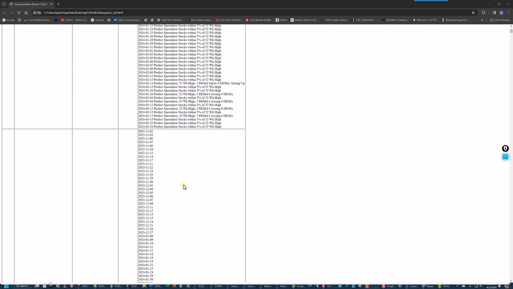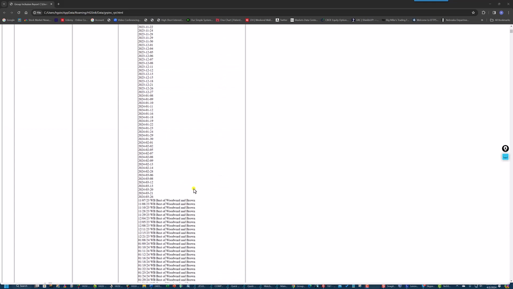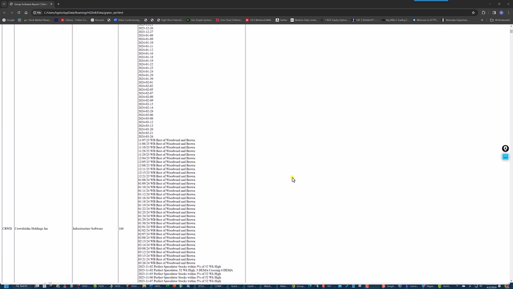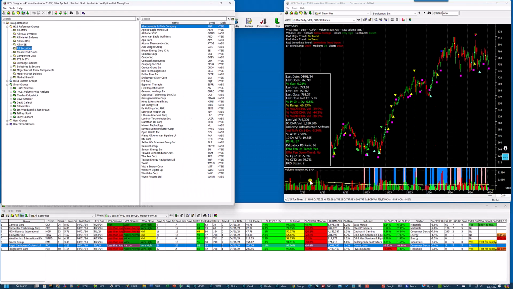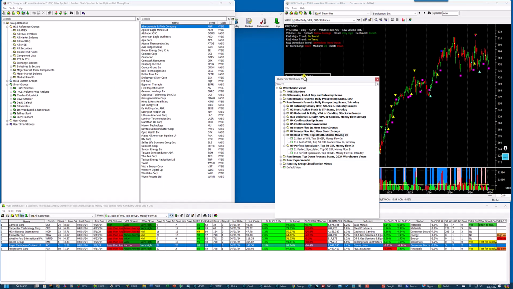But what I decided to do, and that's what I'm experimenting with now, and I'll show this to you, is I am combining the requirements for all 3 into filters. And also I've added money flow into some of them. So let's take a look and see what I have right here.